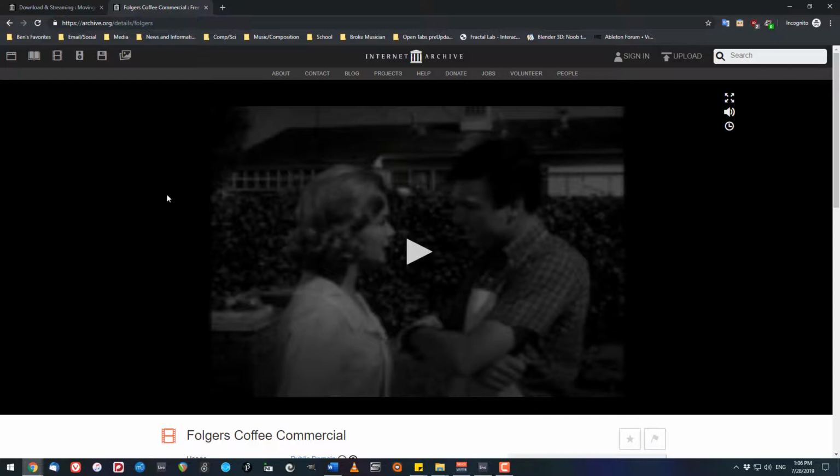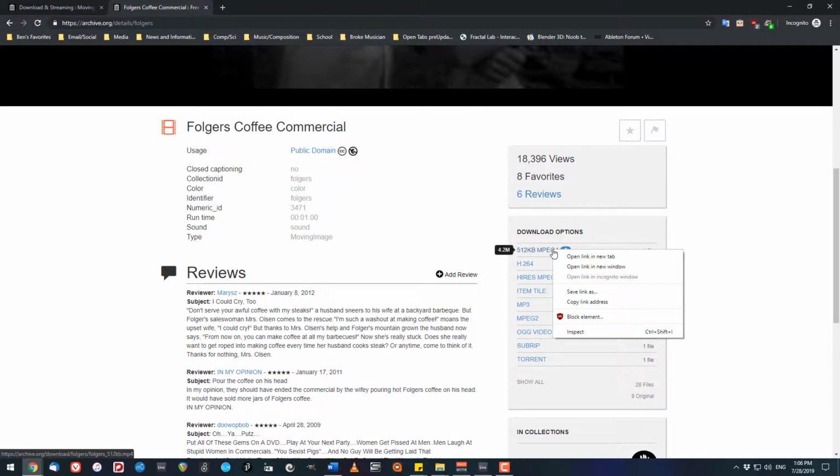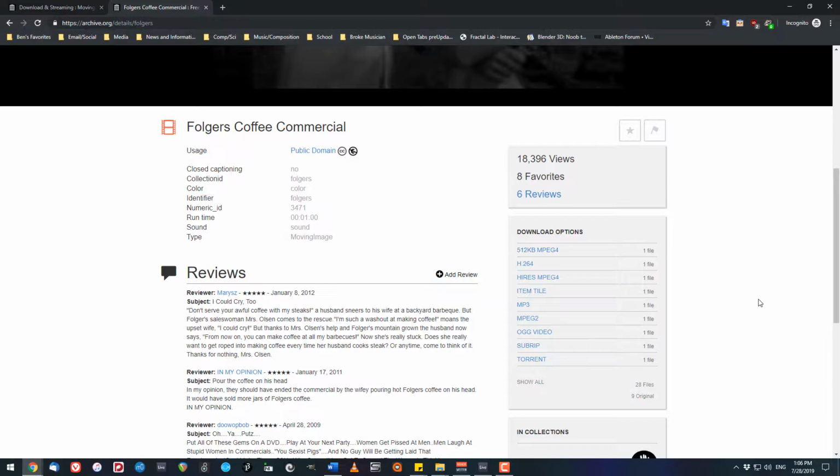Ableton Live, and also Logic Pro and Reaper, support QuickTime formatted videos. That means that these are movies with an extension of .mov, .mp4, and .m4v extensions. So, on archive.org, make sure that you're downloading the MPEG-4 version. Just right-click on it and go to Save Link As, and it will download. Play the video to make sure that it works.